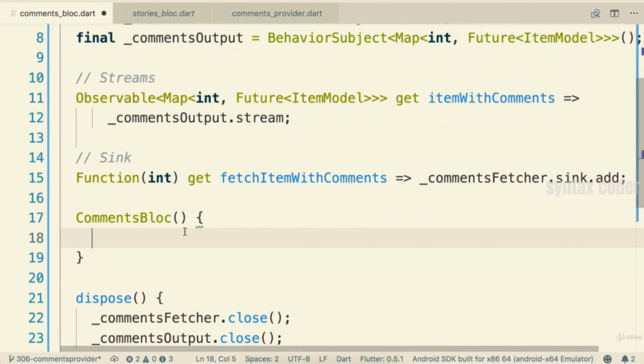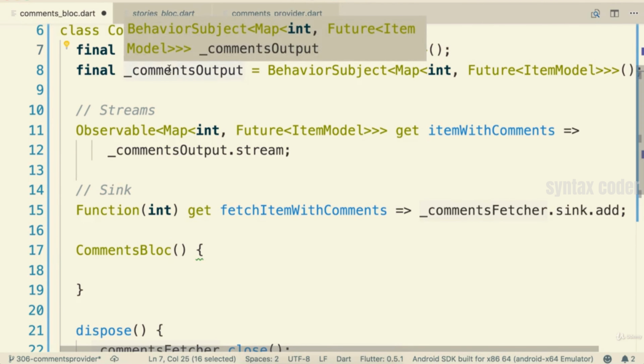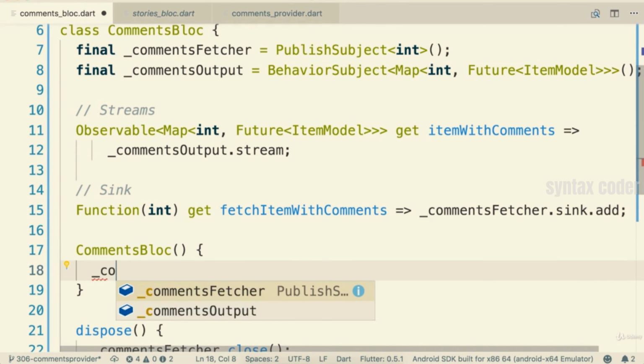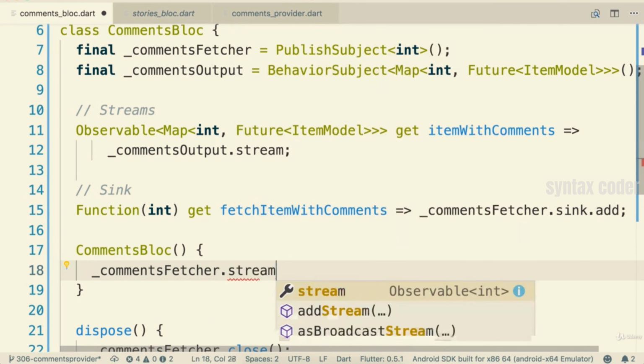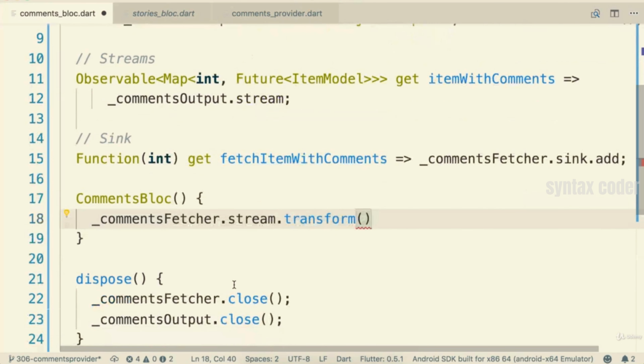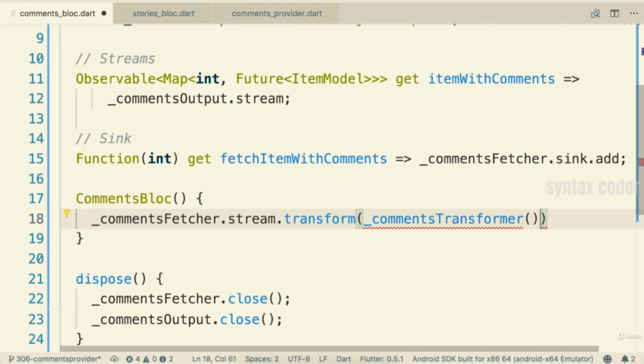And inside of here, remember we wrote out some code previously inside of our other block. It's going to be very similar inside of here. We want to take our comments fetcher, we want to transform its stream, and then pipe the result of all that to comments output. So inside the constructor, I'm going to reference comments fetcher's stream. I'm going to transform it. We've not yet created our transform, but I'm going to assume that we will eventually add a method to this thing called comments transformer. So when we call comments transformer right here, it's going to return the recursive transformer thing that we need to still implement.